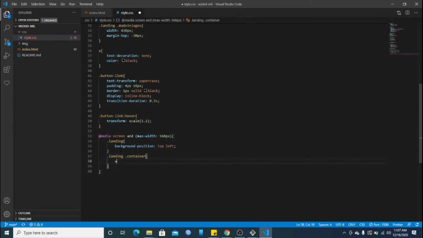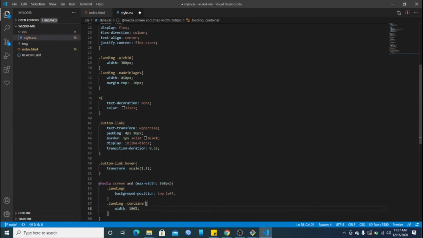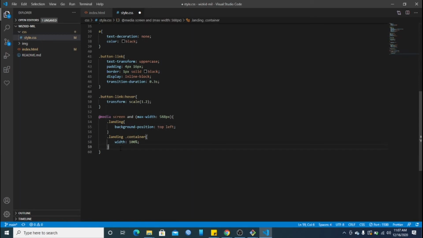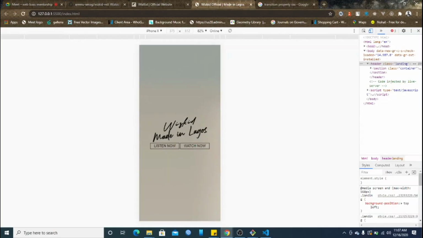Let me say landing container. I'll say the width now should be 100%. Then I will adjust these logo sizes also, so let's say maybe half. So I'll make this one 150, this one 150, and this one, let's say, 250. These are not the absolute sizes. Cool. Okay, yeah, so we have this now.